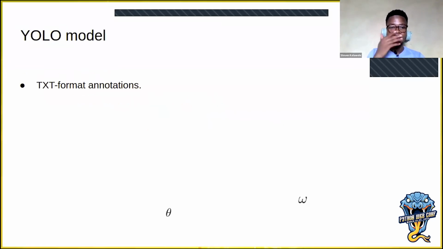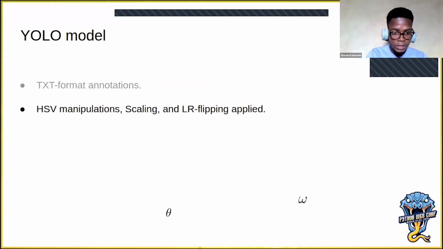All right, so for the YOLO model, we made use of the text format annotations, and then we tried out different data augmentation techniques, including HSV manipulations.